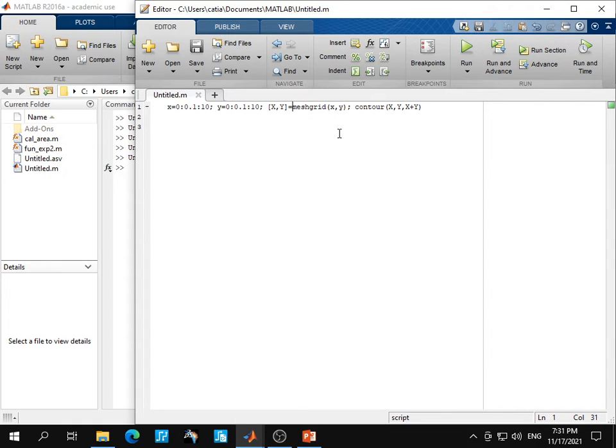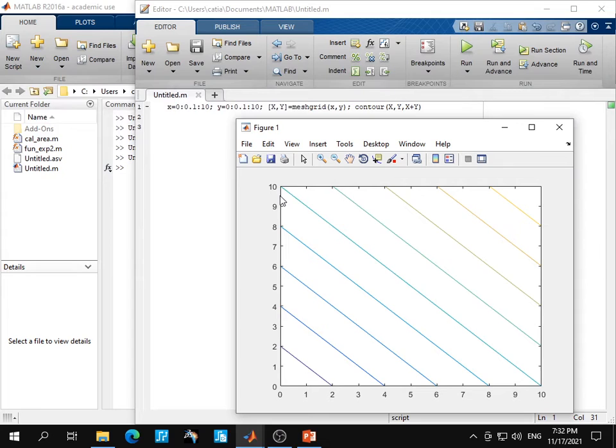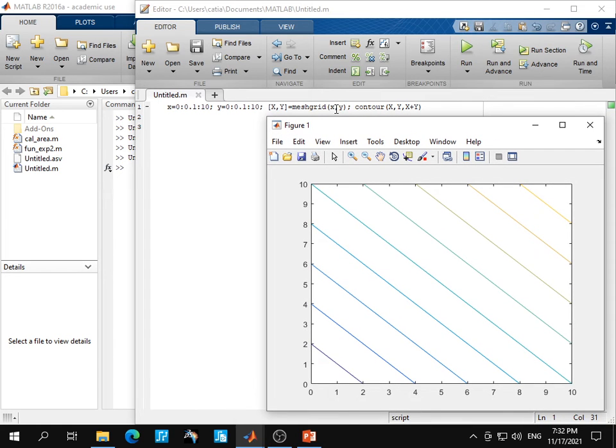So it actually returns you... so x, y are all 0 to 10. But now you use meshgrid, it gives you 0,0, 0,1, 0,2, 0,3, 0,4, all the way to 0,10. And then 1,1, 1,0, 1,2. So it gives you all the data points of the x, y. So this is what meshgrid means.